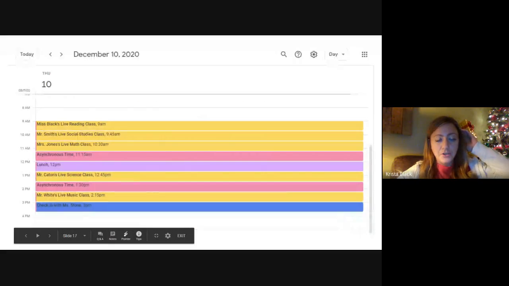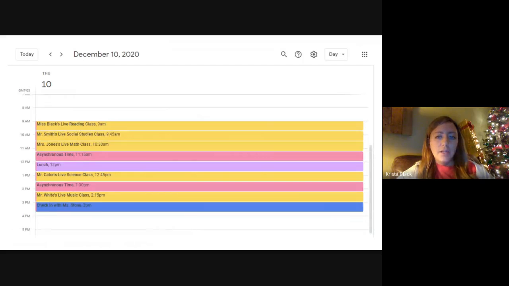On this next slide, I have an example of what their Google Calendar might look like for one day. So in this example, I color coded the live or synchronous classes in that yellowish orange color, and then I color coded the asynchronous time in pink. The lunch is purple, and then at the bottom, I have a meeting with my teacher, and I made that one in blue. So the color coding can help you differentiate between what types of tasks you are doing. So live versus asynchronous versus a meeting with your teacher or lunch.